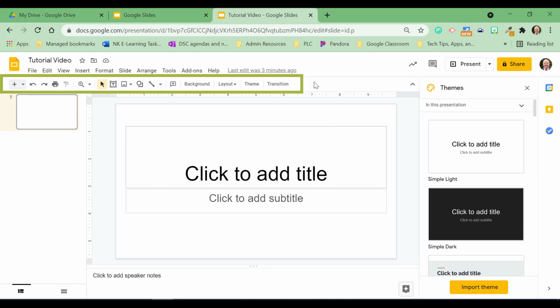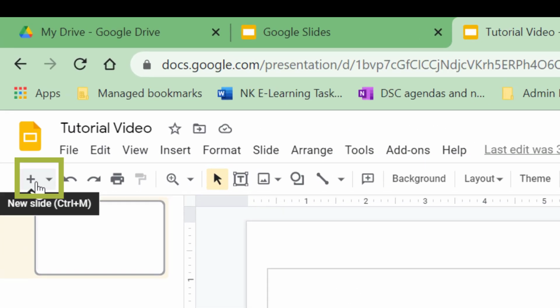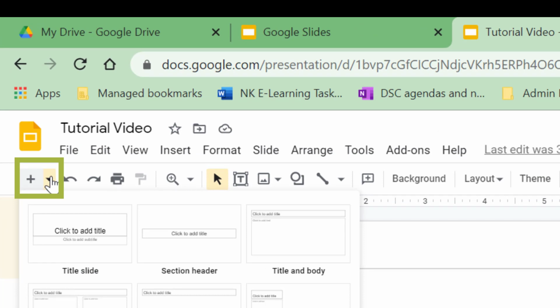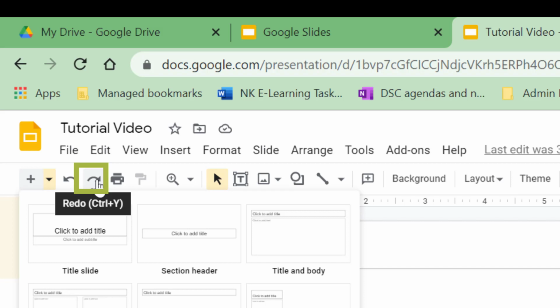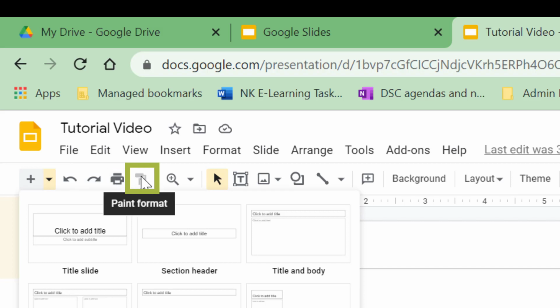This is the general toolbar right now that you're seeing for Slides. Over here to the far left is where I can add new slides. If I click on the down arrow, I can choose a specific layout. I can undo. I can redo. I can print from here. I can access paint format.